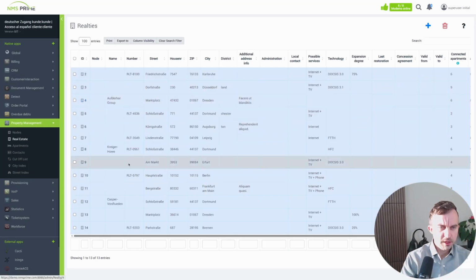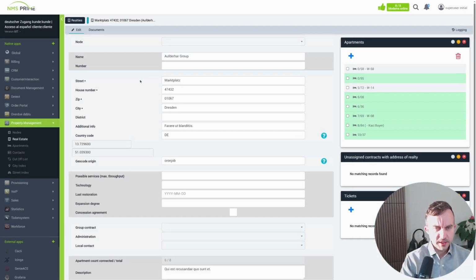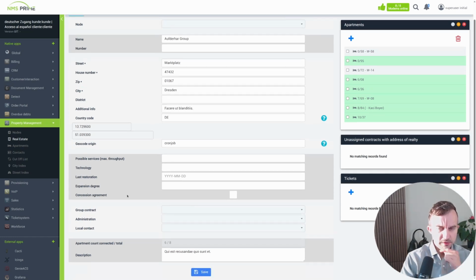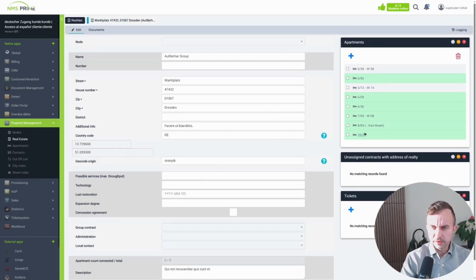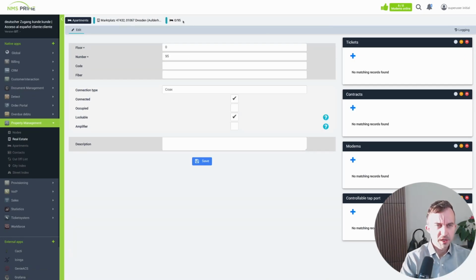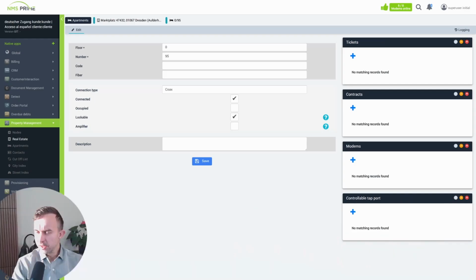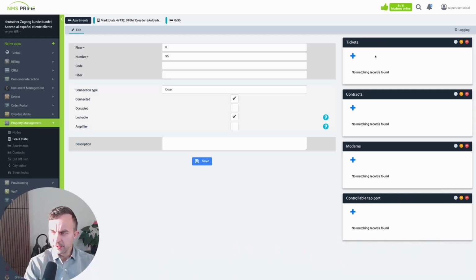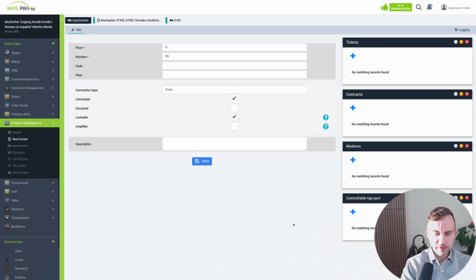If we look, for example, into one of these flats, we see that we have a name, then an address, a geo coordinate, and on the right side we see the connected apartments of this real estate or this house. Then we can look into the apartment and we see it has a floor and a house number. And we can do all kinds of different things on the right: we would be able to add and assign a ticket here. We can add contracts, of course. We can add modems here. And we can also add control tabs, which we will not look into.